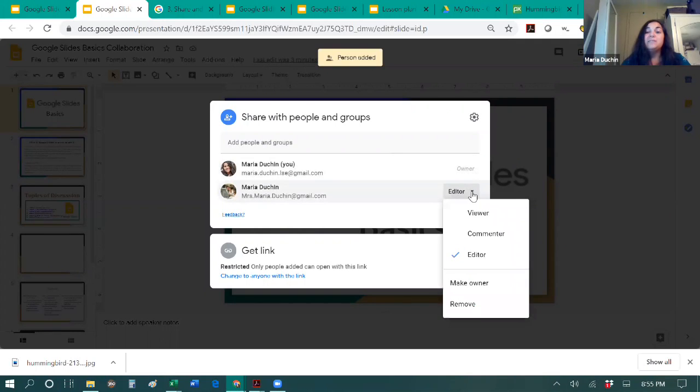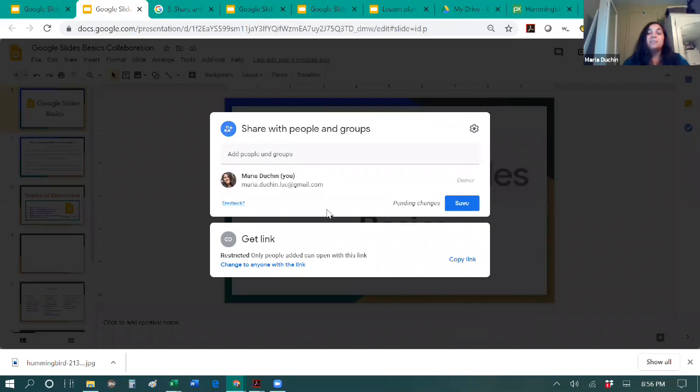I'm gonna click where it says editor. So say I didn't want to access this through my account, I could make that account the owner, or I could remove. So I'm gonna remove access. That's how you delete it if you accidentally sent it to the wrong person.